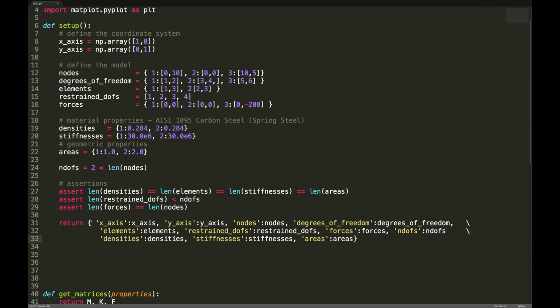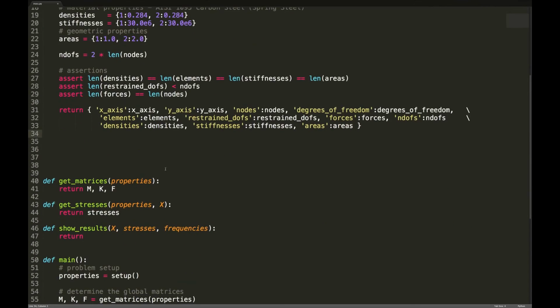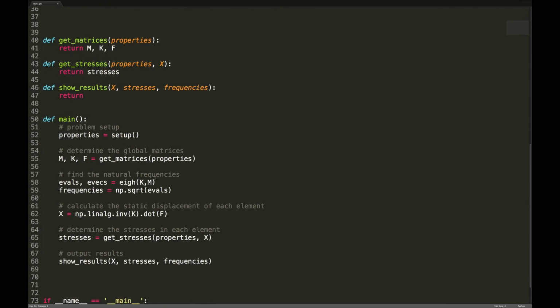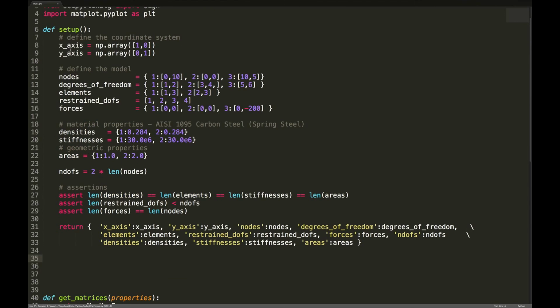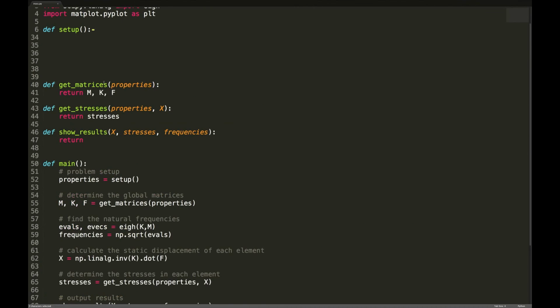and finally the areas. So again, what have I done here? I've taken everything I defined above, I'm returning it as one giant dictionary, and then down below, when I call it, I'm going to assign that to properties. So properties is going to be a dictionary containing all these properties, which I can access by using the correct key. All right, and then we're done with this. I can collapse that.